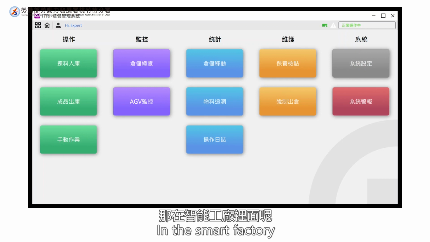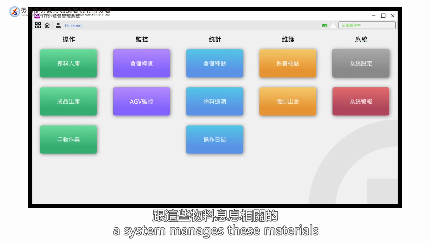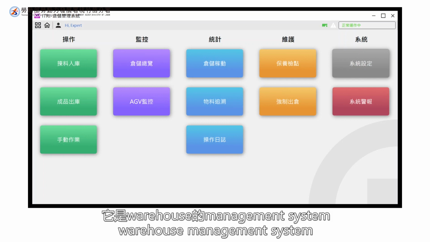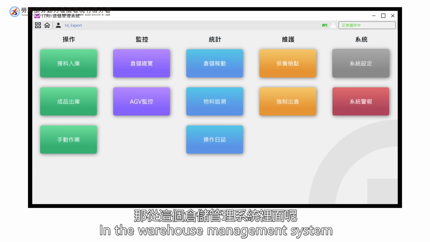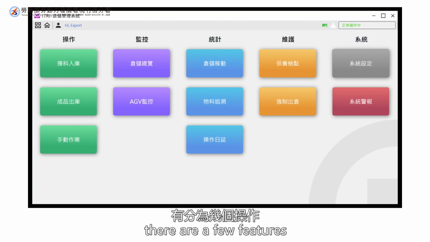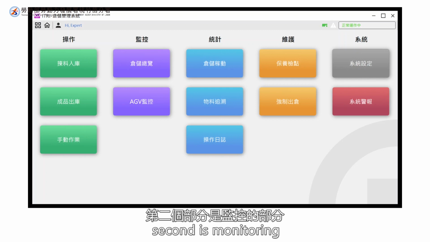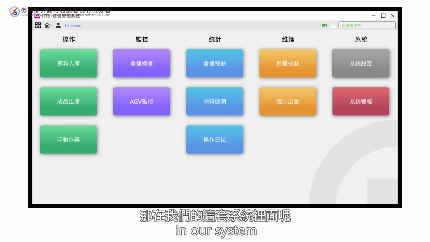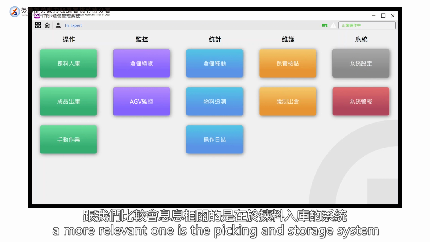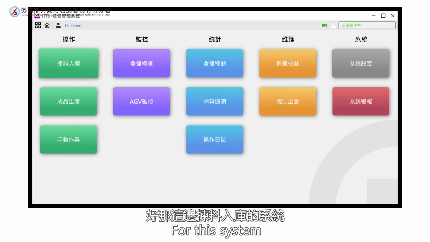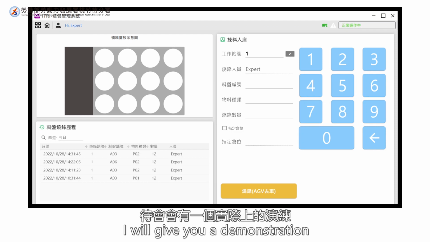In the smart factory, a system manages these materials. That's the WMS, Warehouse Management System. In the Warehouse Management System, on the interface, there are a few features. First is operation. Second is monitoring. Third is the statistics. Fourth is maintenance, and then system setting. In our system, a more relevant one is the picking and storage system. For this system, I'll give you a demonstration.